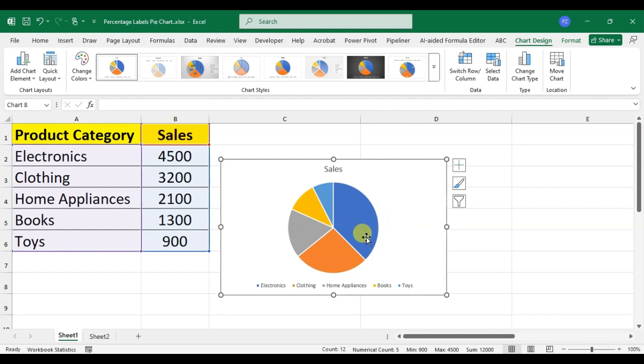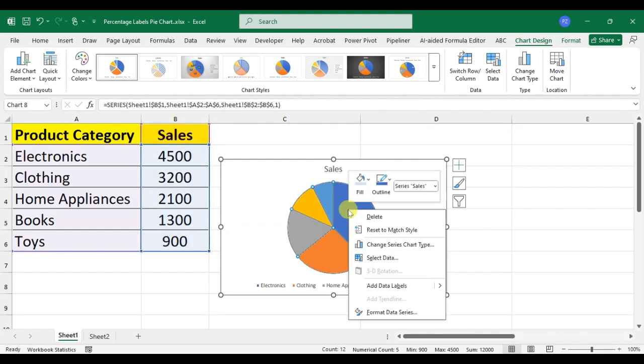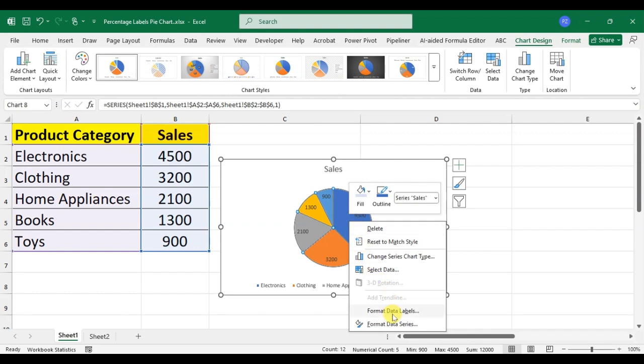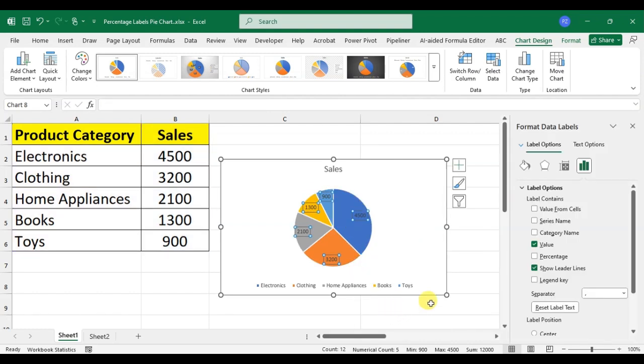To add the percentage, simply right click on any slice of the pie chart and click on Add Data Labels. Then right click again and click on Format Data Labels, and here you can see the label options showing on the right hand side. Just click on Percentage. See here in the pie chart, when I click on percentage, it is added.